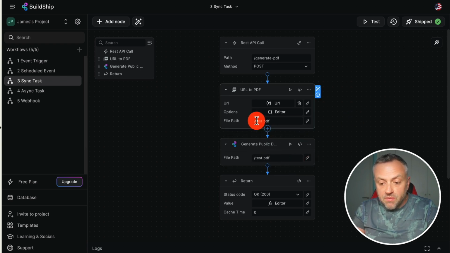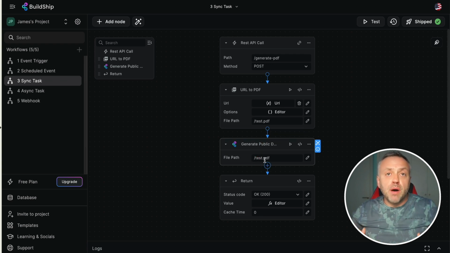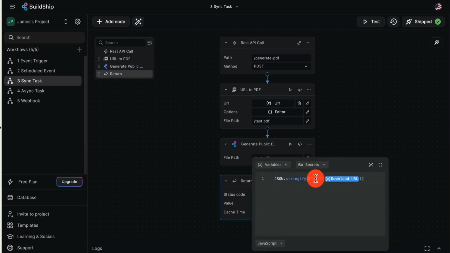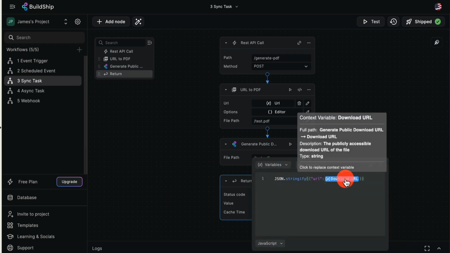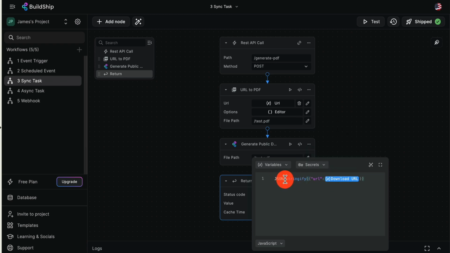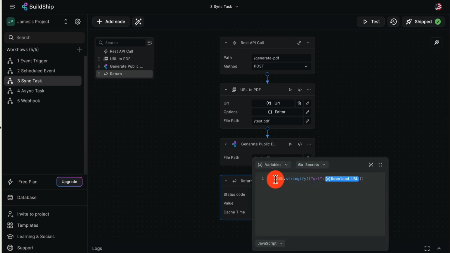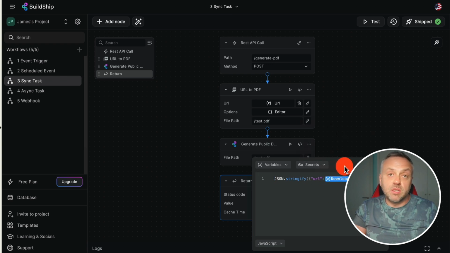And here we are specifying the same file that we've specified here. And the result of this node is going to be a URL, a publicly accessible URL that's going to contain the PDF of that website. Okay, so if you come back over here, what we're doing here is we're first creating this structure here. We're saying URL is this download URL, and then I'm doing this JSON.stringify. And the reason we're doing that is because this return node needs to return a string. It cannot return an object. So this is another thing that you can memorize, this JSON.stringify, because here we're creating an object, and here we are turning that object into a string, okay?